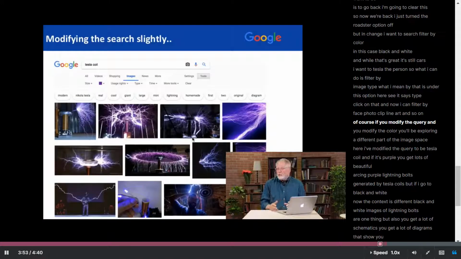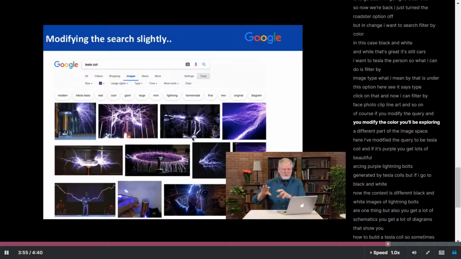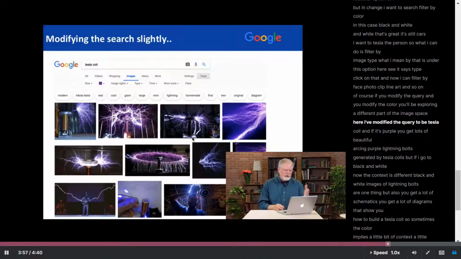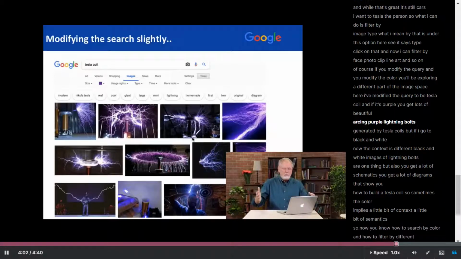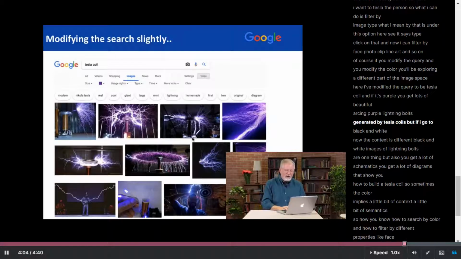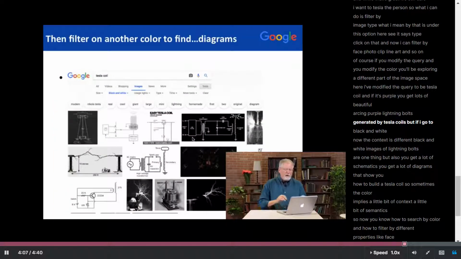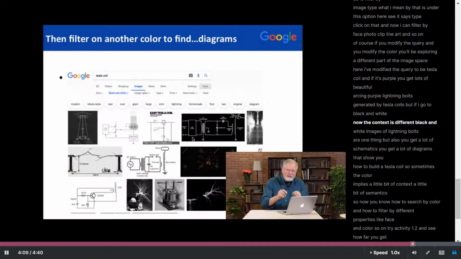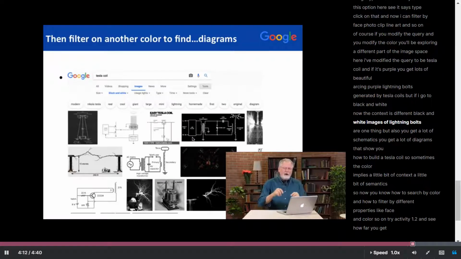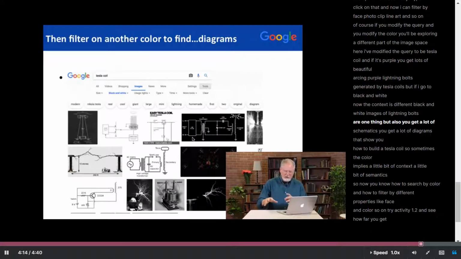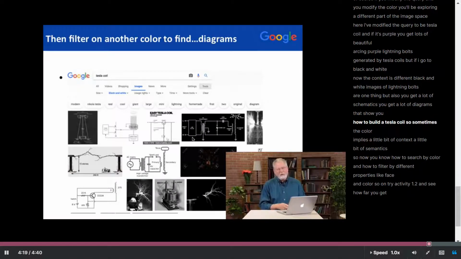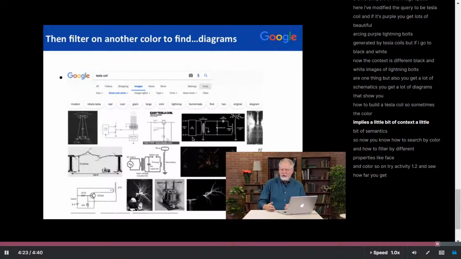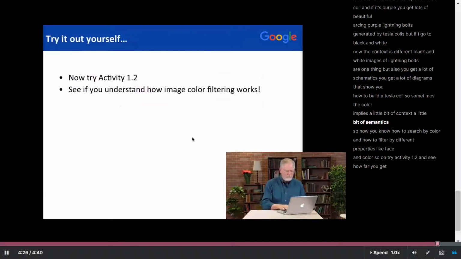Of course, if you modify the query and you modify the color, you'll be exploring a different part of the image space. Here, I've modified the query to be Tesla coil, and if it's purple, you get lots of beautiful arcing purple lightning bolts generated by Tesla coils. But if I go to black and white, now the context is different. Black and white images of lightning bolts are one thing, but also you get a lot of schematics. You get a lot of diagrams that show you how to build a Tesla coil. So sometimes the color implies a little bit of context, a little bit of semantics.